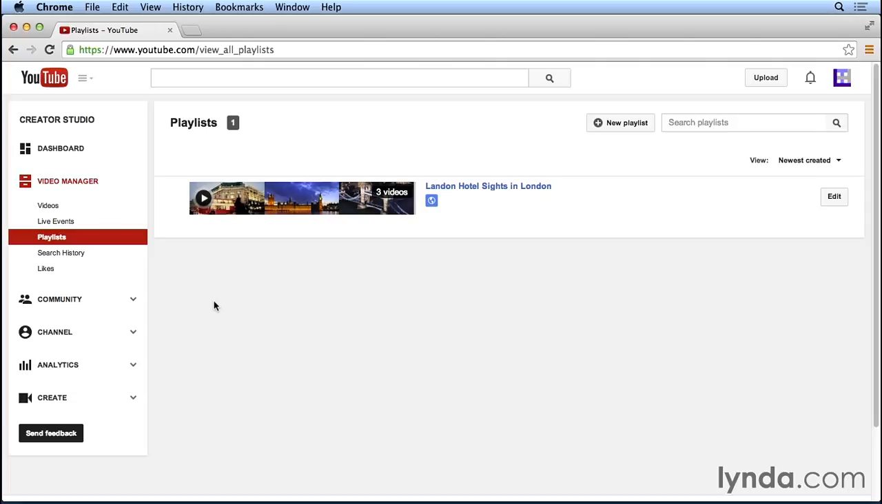To edit your playlist settings, you need to be in the Video Manager section of YouTube and then in the Playlists area. From here, we can see all the playlists that we've already created, and we have our Landon Hotel Sites in London playlist that we can go ahead and edit the settings for. To edit the settings for this playlist, I'm just going to click on the Edit button to the right of this playlist on my screen.